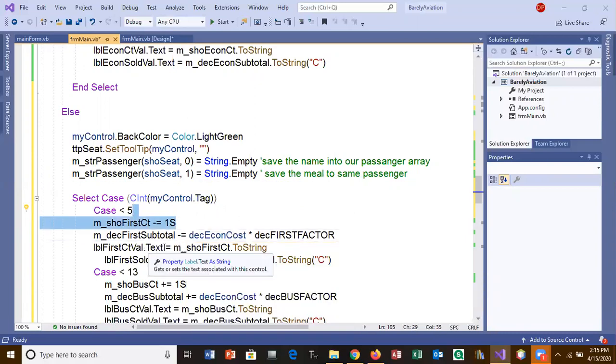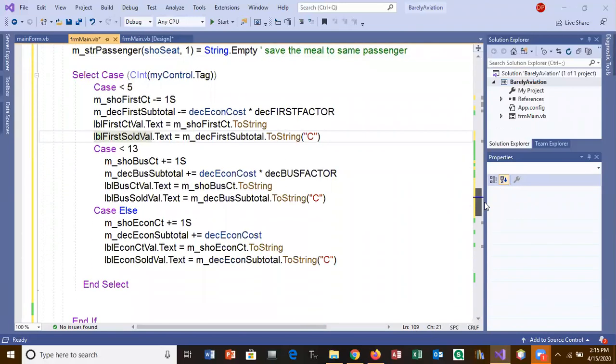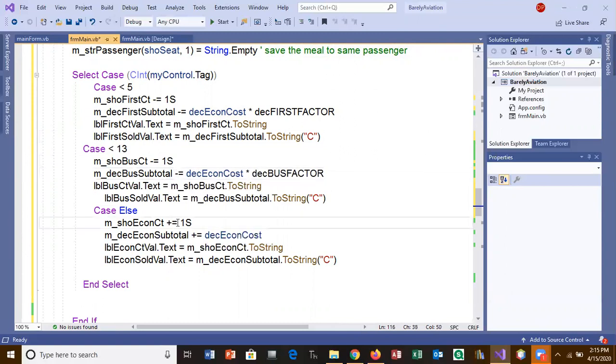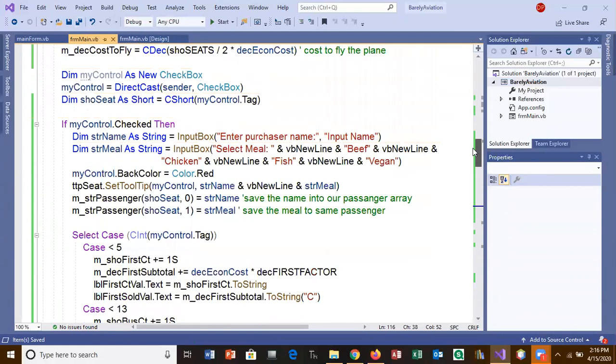Label first of all. That's fine. And those should be fine. That should be fine. And that should be, save and run it, I think. And see what happens if it blows up.